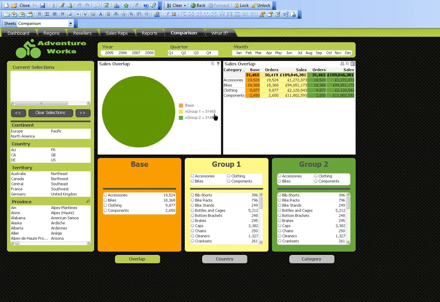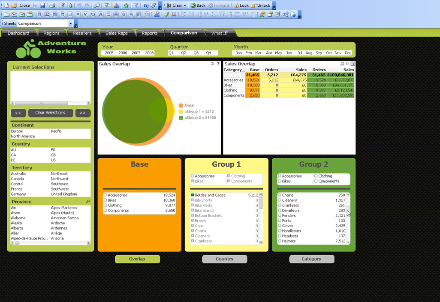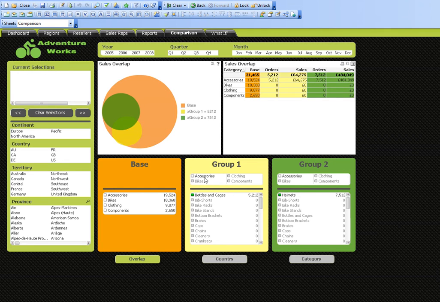We've got the total number of orders, distinct orders at 31,400 odd, and we can have a look at were any particular items purchased together on the same order. So for example, we could have a look at bottles and cages and have a look at helmets, say for example, and find out there was a sales overlap, and it tells you how many orders out of the 31,000 had bottles and cages in it, which is 5,200 odd, and how many had helmets in it, which is 7,500 odd, and whether the sales overlap was.